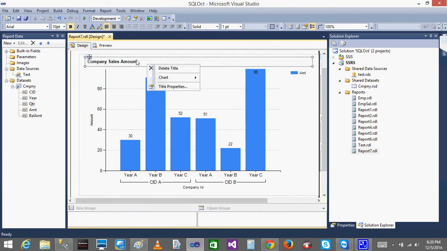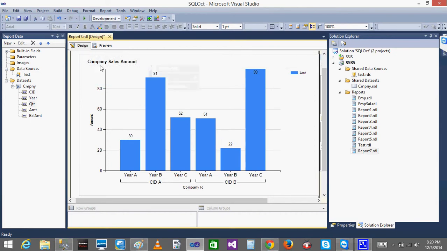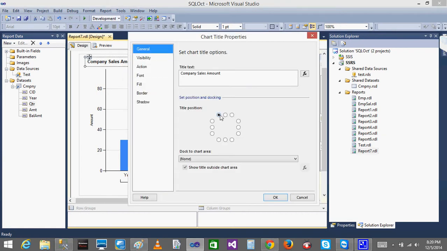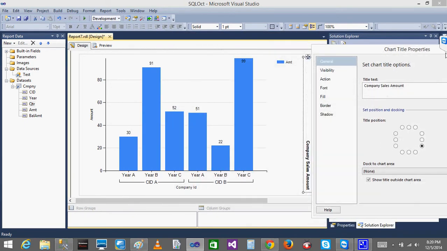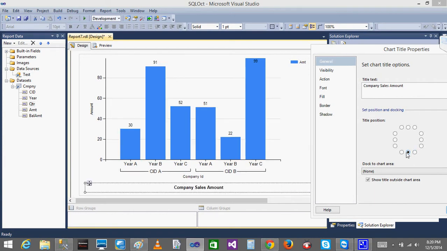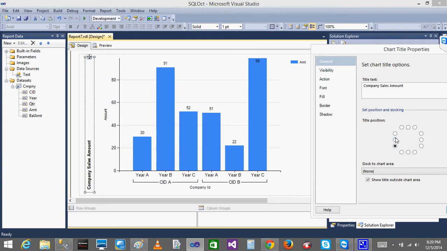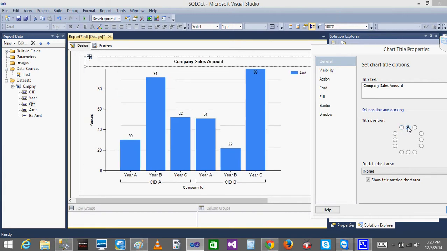The other way is to right click on the title and open the title properties. Now you can see the title position with dots here. Wherever you keep the dot, the title moves, from the entire right to left position. Whenever I change the dot, the title is changed: right, middle, left side, a little bit up. This way you can change the position of the title accordingly.